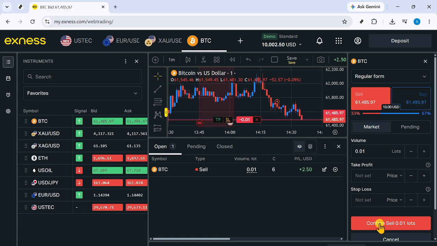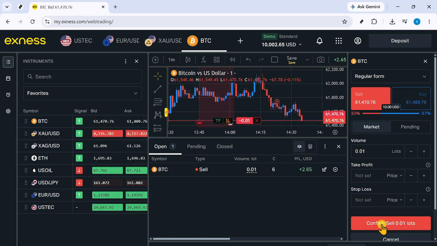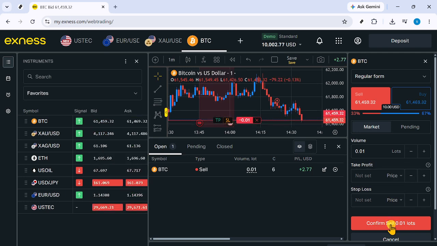A sell order is typically used when you expect the price to move downward. After clicking, review the confirmation details carefully to make sure the selected instrument and trade setup are correct. Confirm only after you're satisfied with what's displayed on the screen.